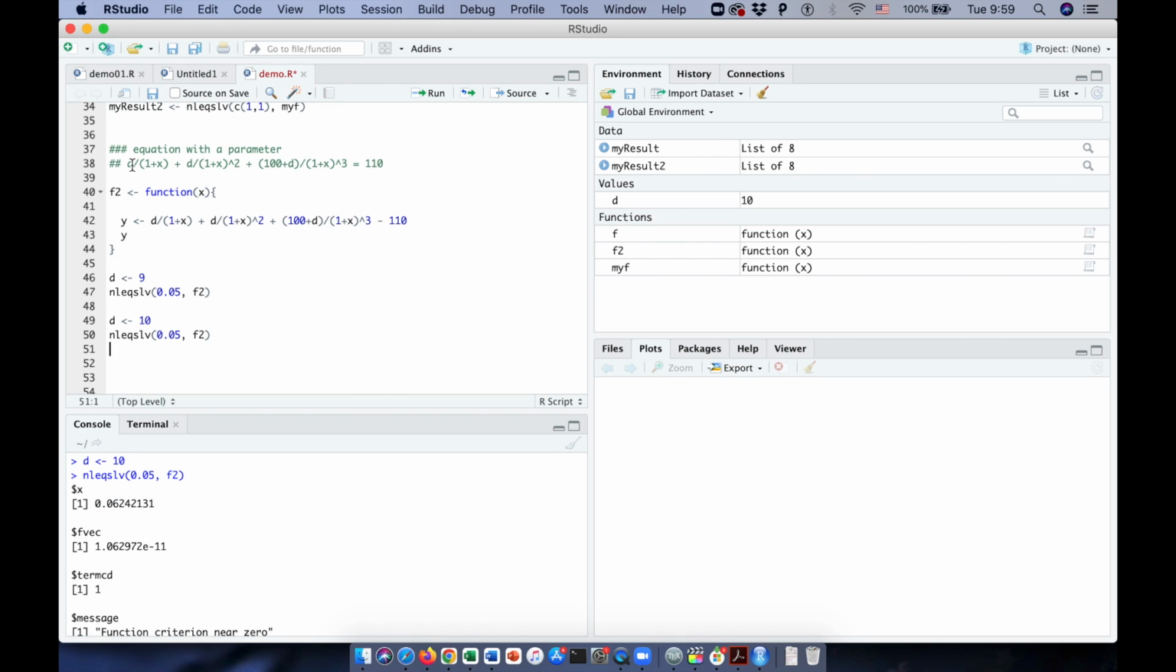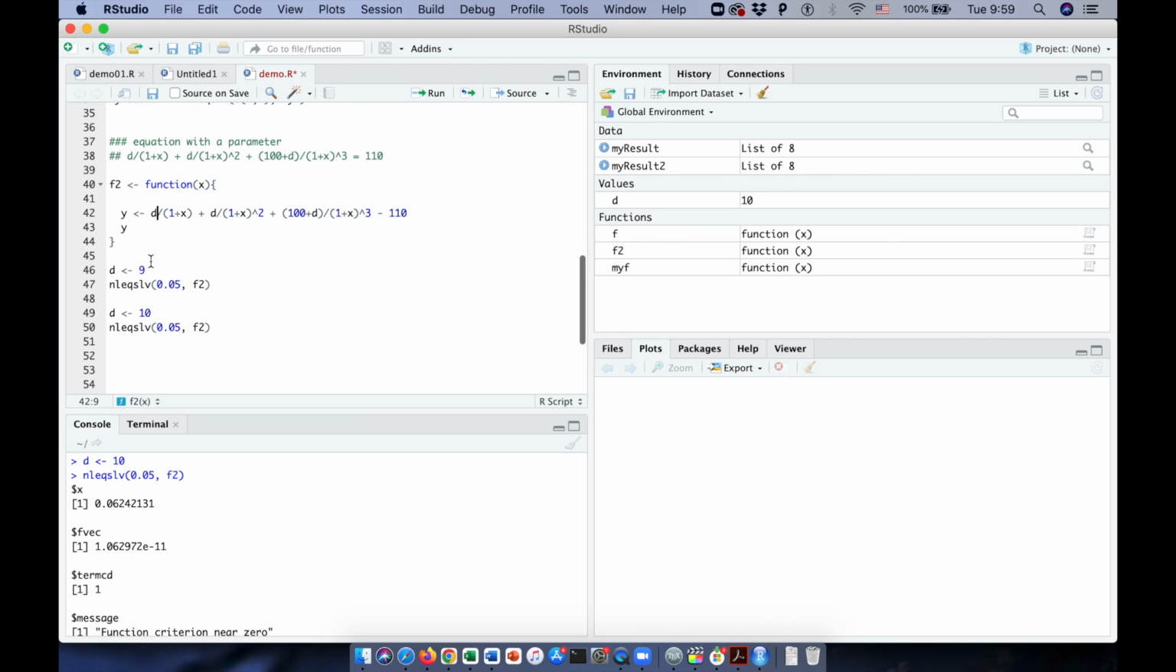This way, when an equation has a parameter, we can define a function with a parameter, and we can change the value of the parameter and solve it. In this way, we can see how the solution changes as the parameter value changes. We can save them as well.